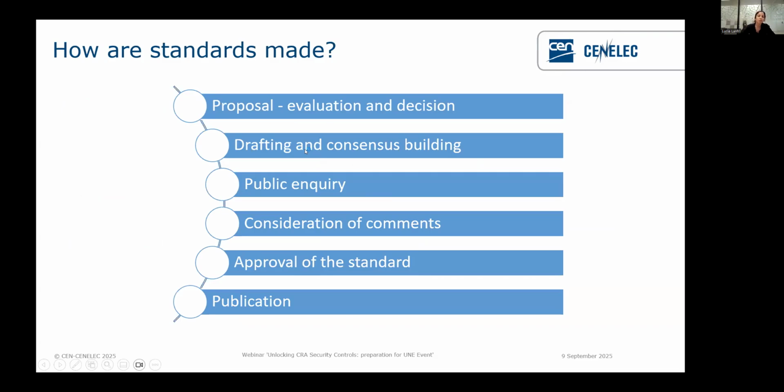The standard development is a lengthy procedure. It requires following a lot of steps. There are a lot of rules for this, and here is just a very simplified structure of the different steps that we follow. We go from the proposal, where we simply start talking about the different topics that we need to develop, for example, once we receive a standardization request.